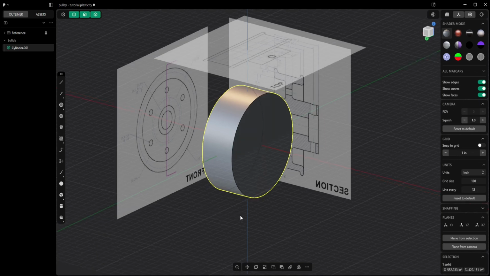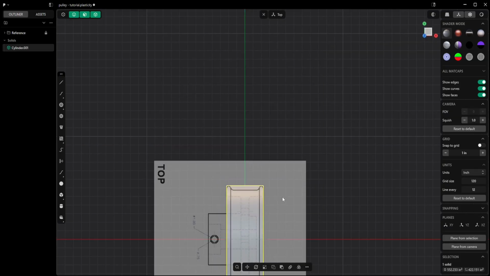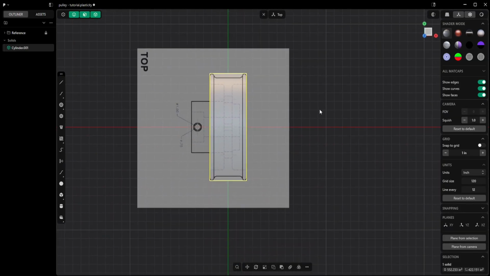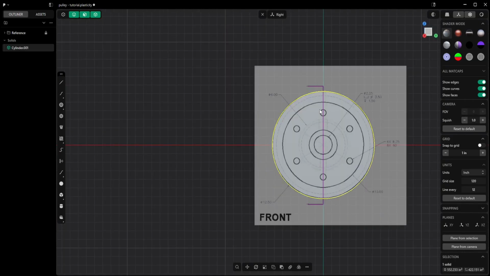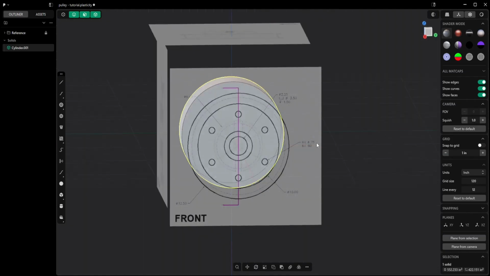Now if I hit the number 1 key on the number pad to switch to front view, you see it matches up with my section reference image. And if I hit the number 7 key, to switch to top view, it matches up with my top reference image. And if I hit the number 3 key, it matches up with my front reference image. So now I can start modeling the pulley.